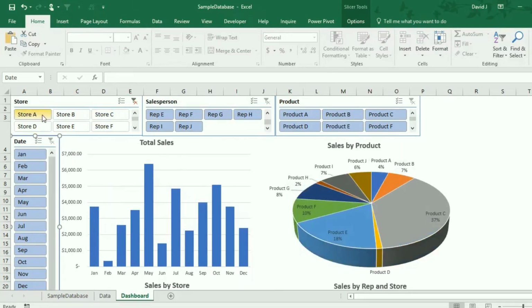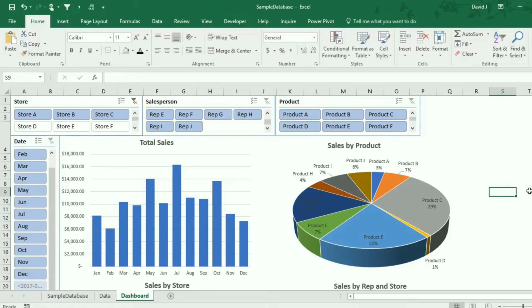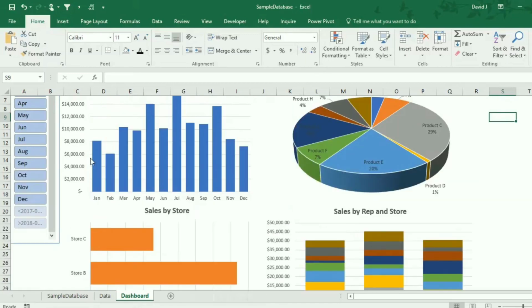Because otherwise now, when I make a selection, like let's say I wanted to see the sales for stores A, B, and C. So I can hit Control on my keyboard, select B, and select C. And now my chart updates based on those selections. So everything that I see now are sales by product are for stores A, B, and C. If I go by sales rep and store, you can see I only have sales for stores A, B, and C, right?